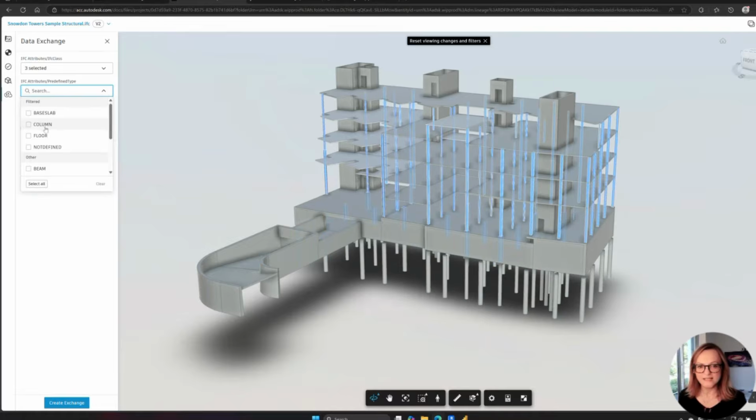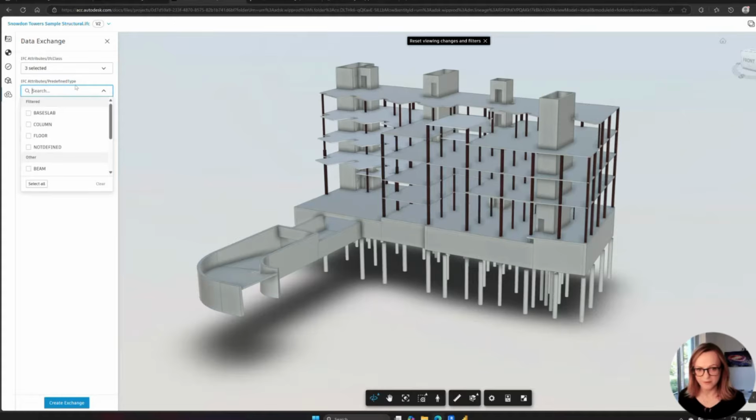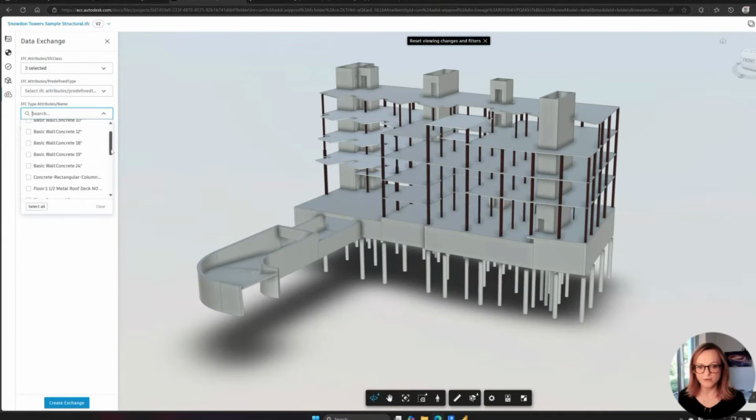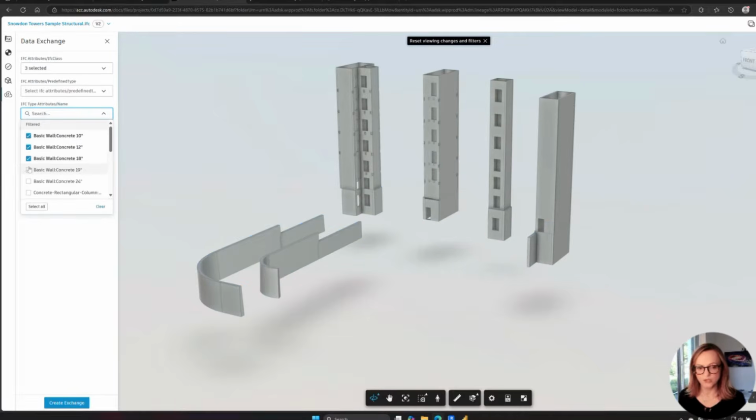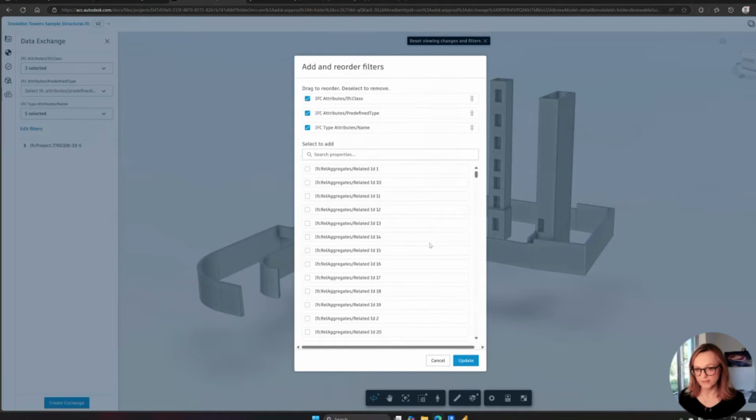Then you also have access to the types, so the IFC predefined type. You also have access to the names, so we could also filter, for example, only specific walls which have a specific name, or you could even go ahead and edit the filters.